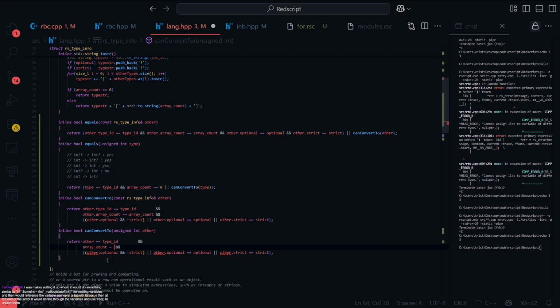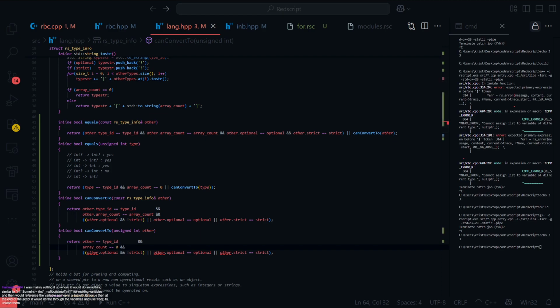I believe I was mainly setting it up where it would do something similar to int pointer sum int. Yeah, okay. For making variables, and then would reference the variable names in a list with its value. No, don't worry, I get what you mean. Then at the end of the script, it would iterate through the variables and use free to unload them. Well, you could just use the stack. I mean, no, yeah, I think you're right.